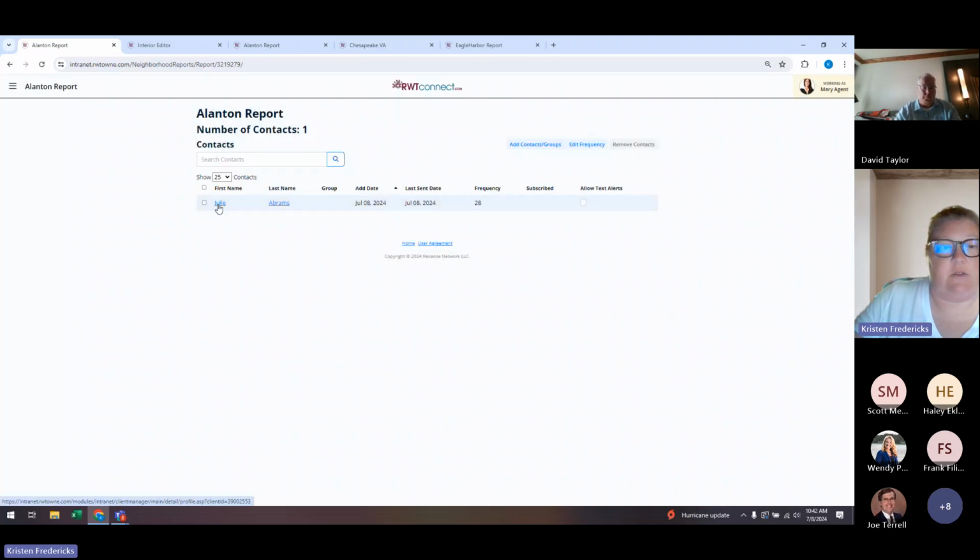There we go. So you can see here that Julie Abrams was added on July 8th of 2024. It was sent today, and we have a frequency of every 28 days, which is every 4 weeks. And then if we have a text service signed on to here, we can also allow text alerts as well. For those of you who may have texting enabled on your website, that is an upgrade and an option available. You'll see those options when you go into your CRM if you hit texting, if you want those text alerts to go out as well. So that's how you go ahead and sign up a group or a contact into getting those different reports.